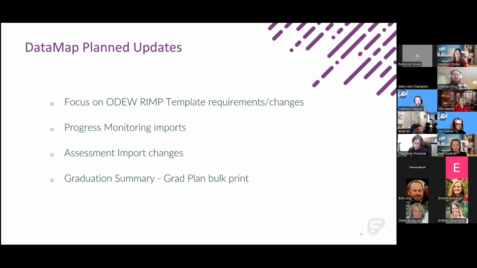Also, to help support tracking RIMPs, we've been adding progress monitoring imports, not just full assessment imports. So if there are any progress monitoring assessments that you use, just let us know. And as long as there's a clean format, we can add those imports so you can use that information to track your students. We're always having to keep up with assessment import changes. The vendors don't really give us a heads up. They just kind of change them.